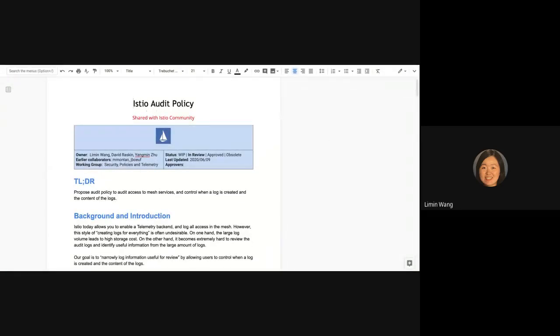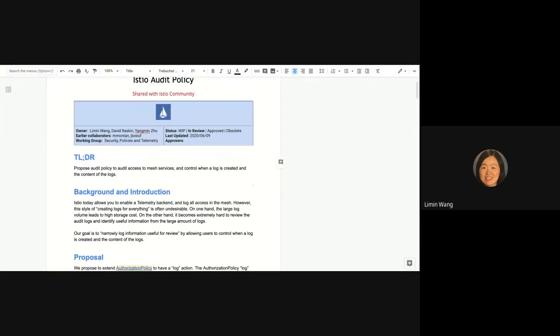This proposal is about Istio audit policy. So the goal is to provide an audit policy, allowing users to audit the access to services in the mesh. And the user should be able to specify when a log is generated and the content of the log.